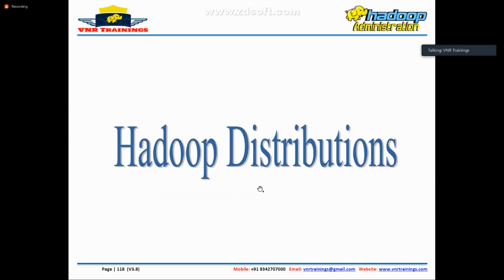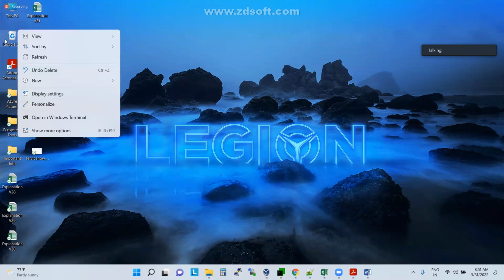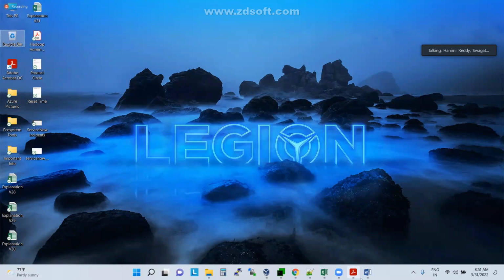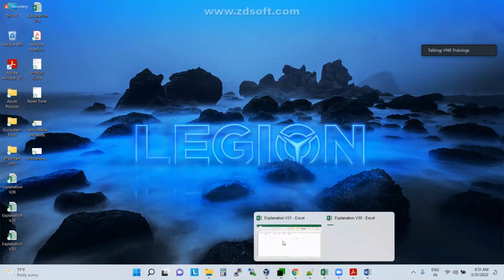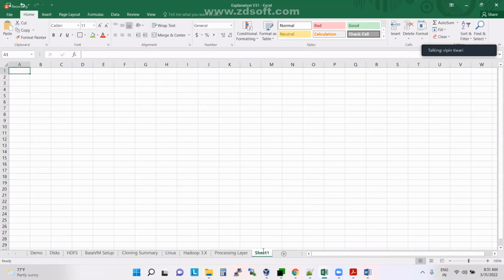So far, what we have seen, guys: with this, the second module, YARN, is also completed. So far, what we have learned? Storage layer and processing layer.